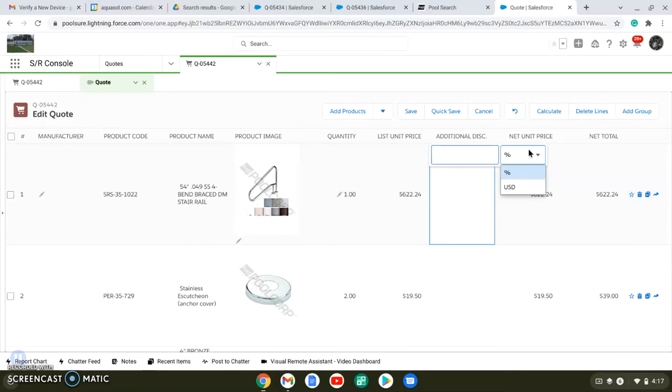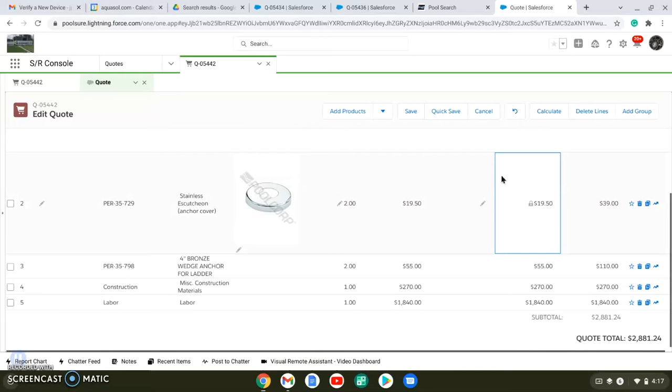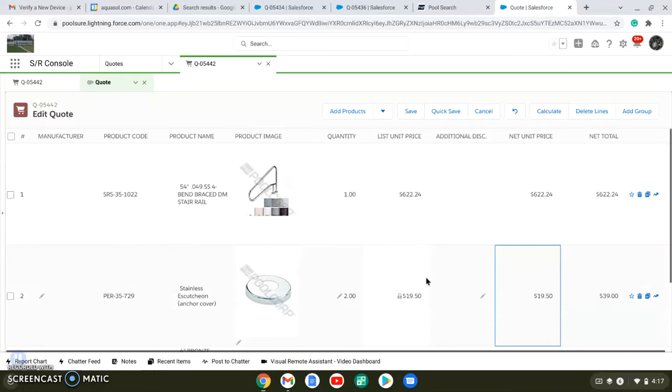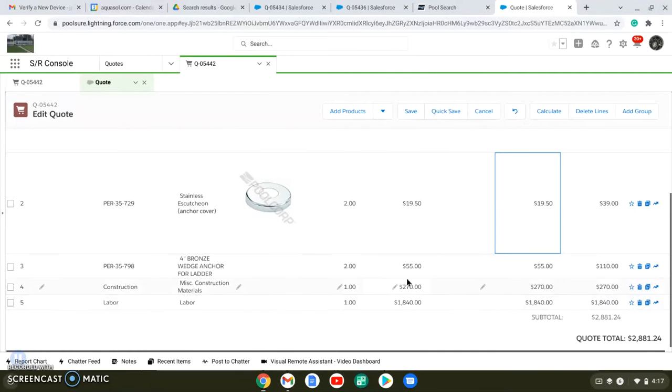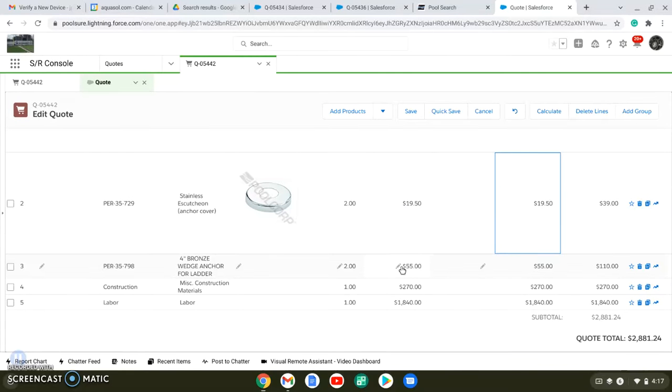Now, if you need to, there is this additional discount section that you briefly saw me hover over. If you need to discount an item, it can be discounted either by a percentage or a dollar amount. Consult your team lead or supervisor before discounting an item.